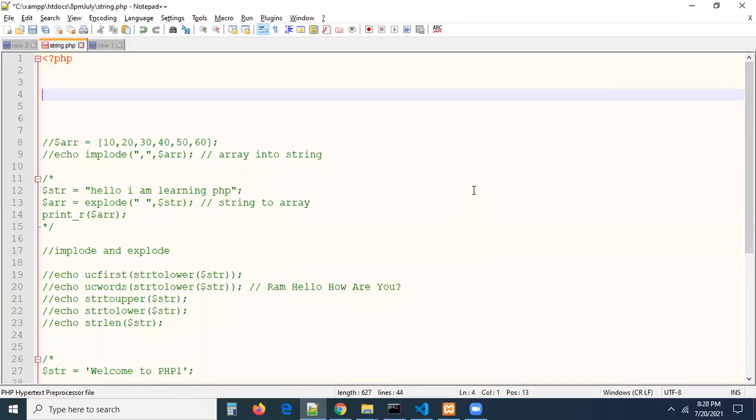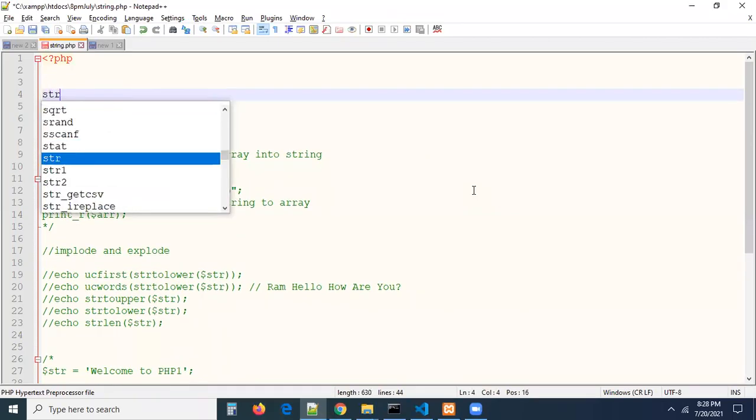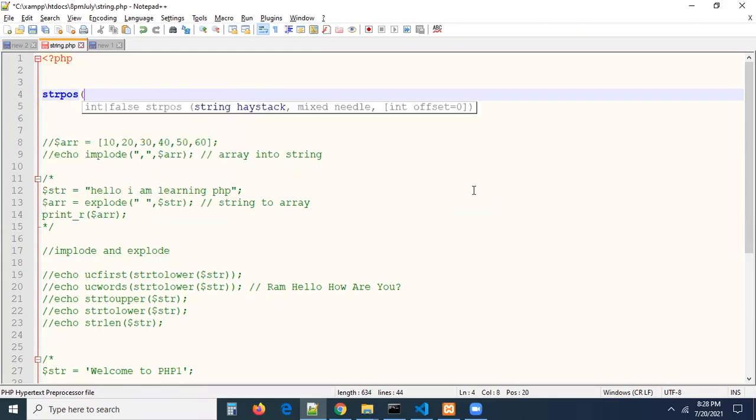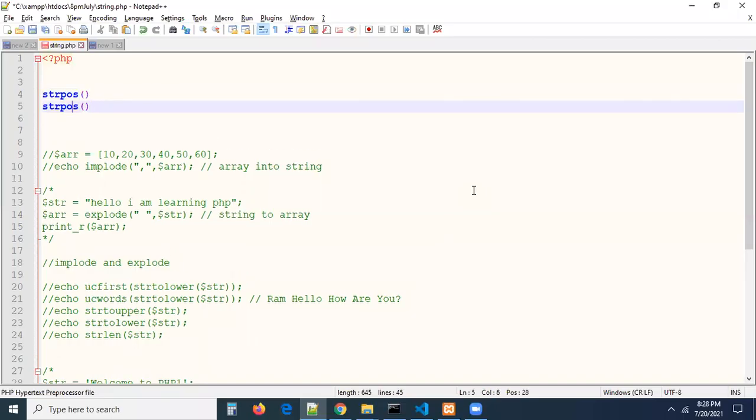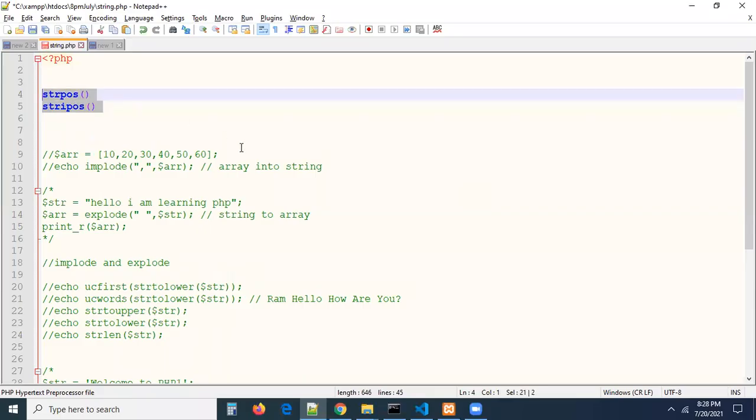This is implode and explode. One more important method, strpos. What is strpos? String position. There is one more method, stripos also. Stripos, strpos. What is the difference between these two? Both methods are used for finding the position of a string in another string.